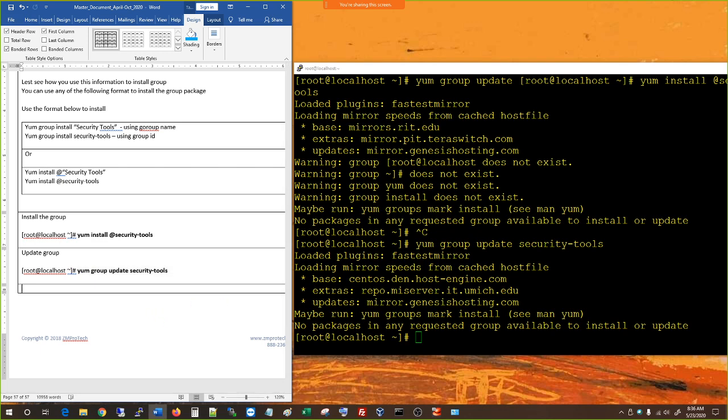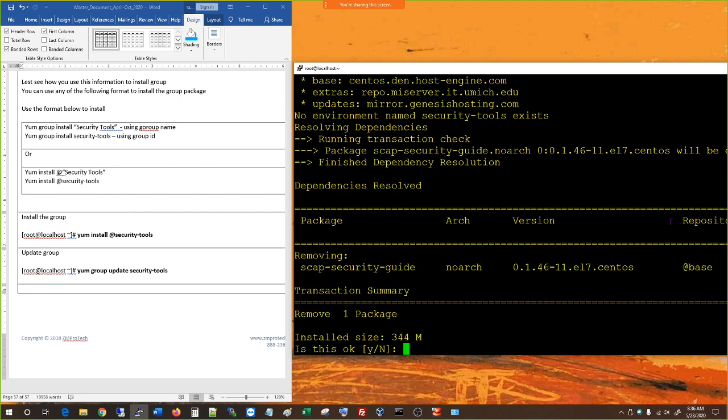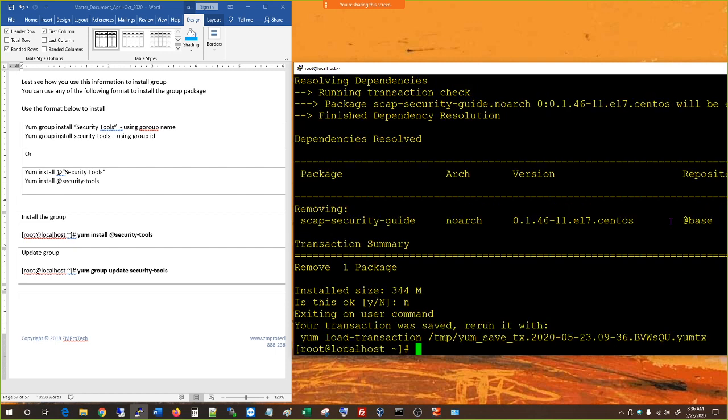Okay, and now let's remove the group here. So pretty simple. Let me clear this. You type yum group remove, and then you say security-tools. So it's going to say you want to remove one package here. Well, if you want to remove the entire group, you just say yum autoremove. Okay, so let's see here.